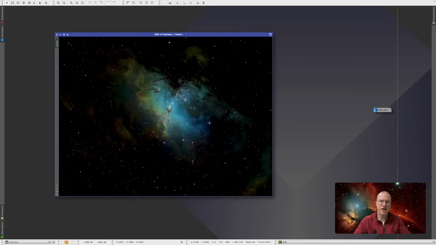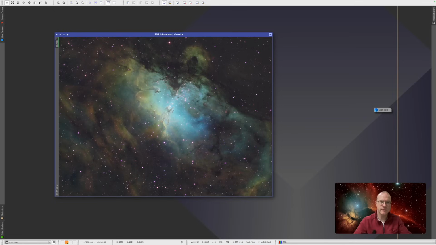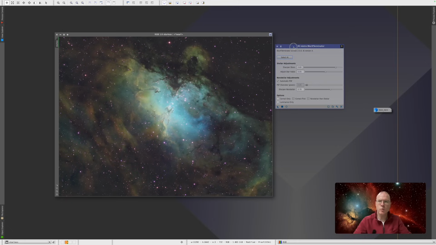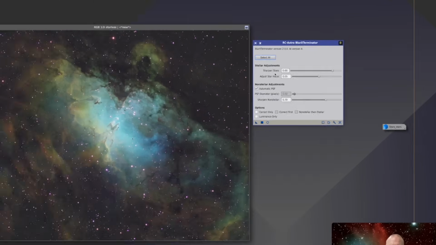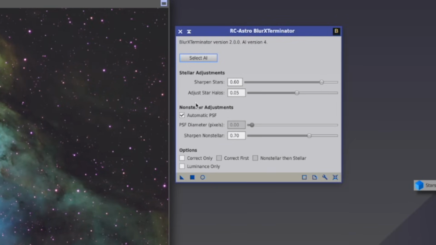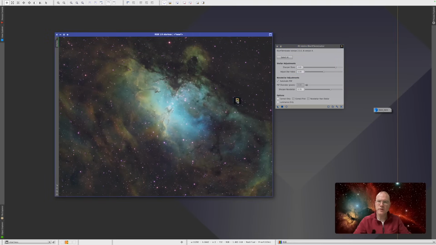Might look strange now, but when we click the auto screen transfer function again, look at that. That looks really, really cool already. What comes next are the Terminators again. We start again with BXT. Here it doesn't matter that much how much we sharpen the stars, because we're going to rip them out afterwards anyway. Much more important here are the non-stellar adjustments. I think 70% is quite good. We throw it on here.